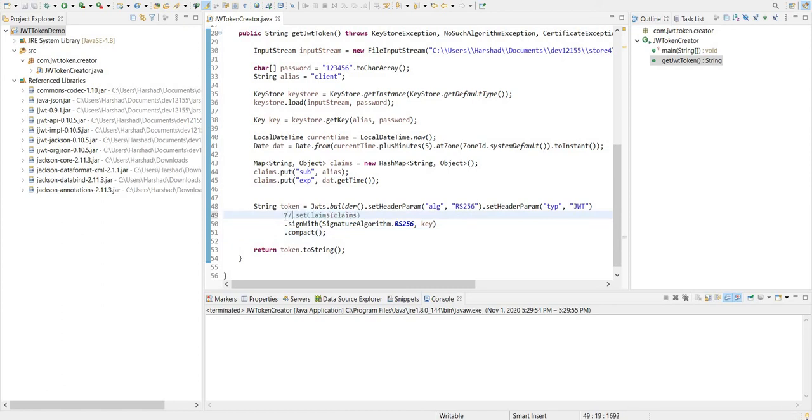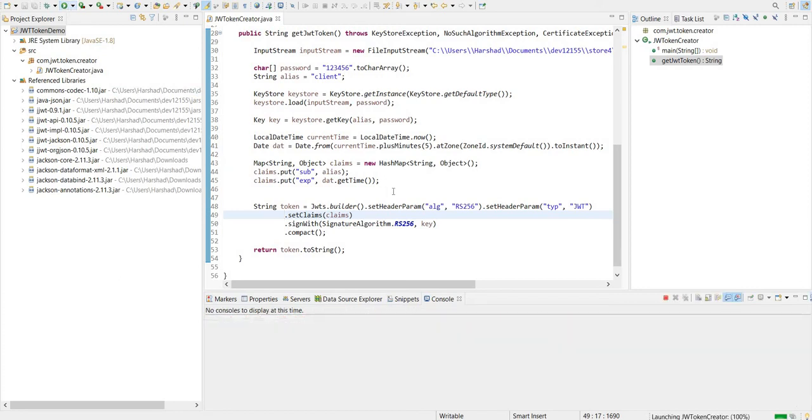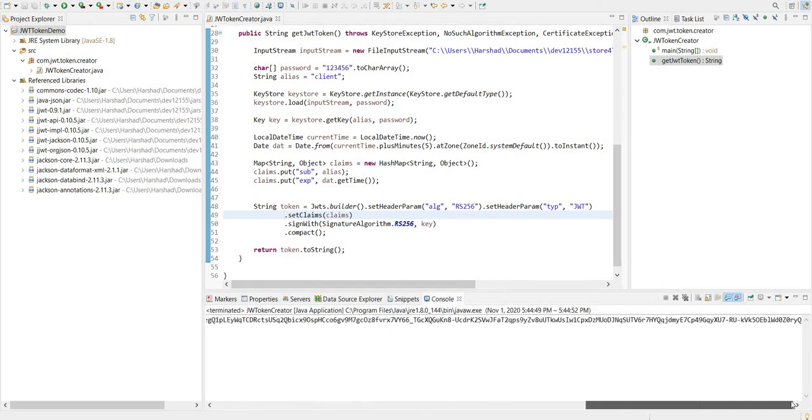As I said, I will be demonstrating first what happens if I don't use claims. So let me just comment this piece of code, and once I run this code, I get an exception saying that either a payload or claims must be specified. Now let's uncomment that piece of code and see if it works now. So this is the token which is generated using the certificate which we created in our last session and the above Java code.